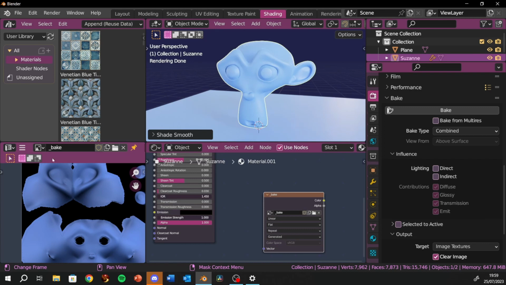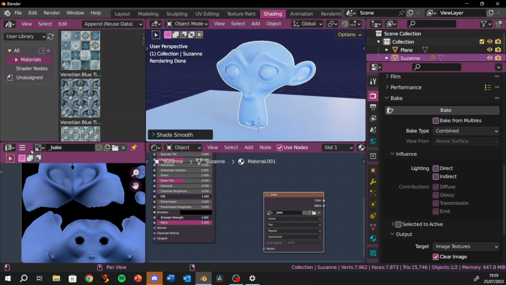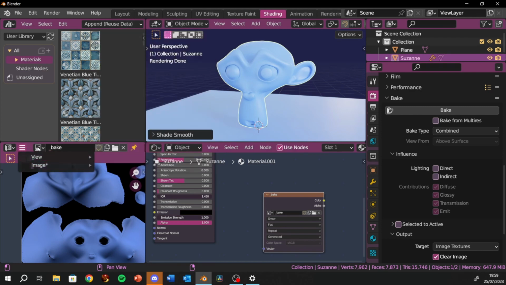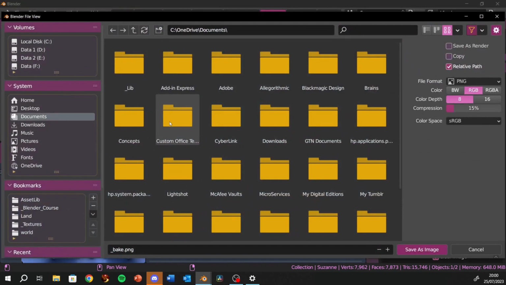So, when you're happy with your bake, you see here, if you go to these options, menu, image, see a little star. It means you made a texture, but you didn't save it. It's not saved, so I can save it. Now, save as. Save it anywhere, we'll save it.